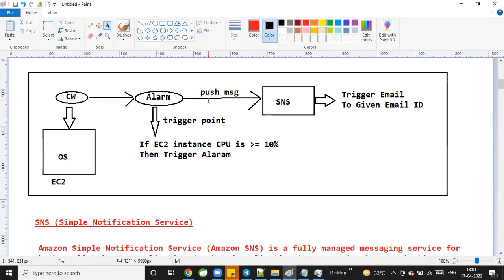Now, look at this scenario. For the EC2, I need to attach a CloudWatch. In the CloudWatch, I need to configure an alarm. For that alarm, I need to configure an SNS topic. For the SNS topic, I need to give my mail ID. Then it is going to work.